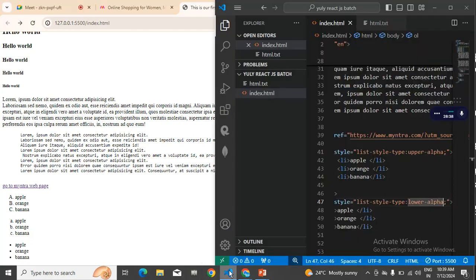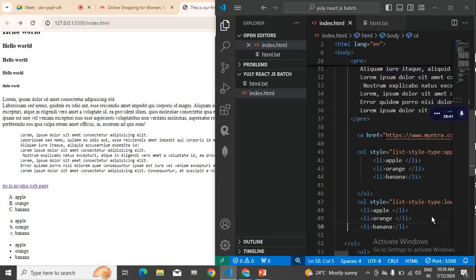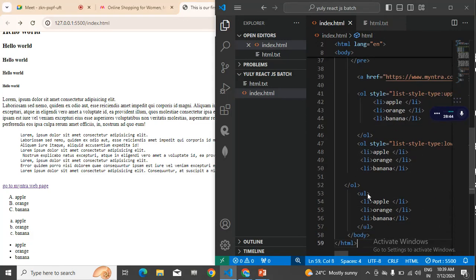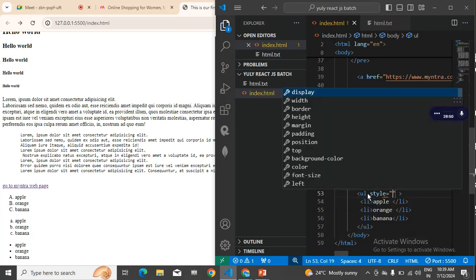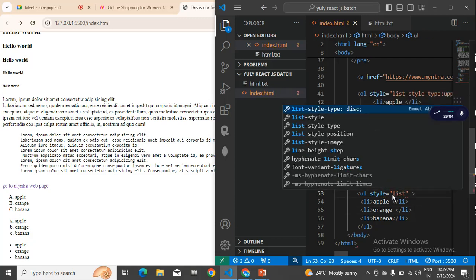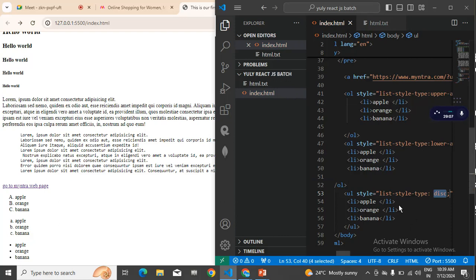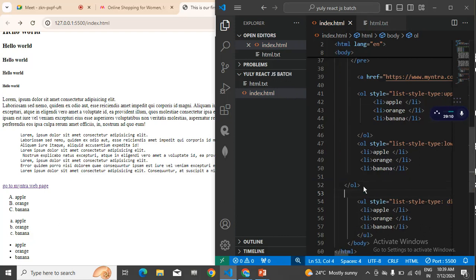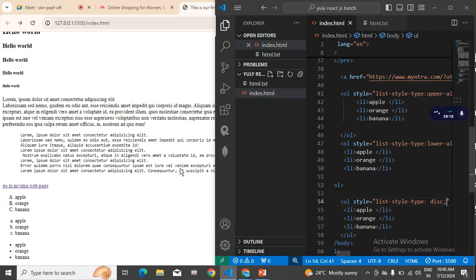Similarly, what are the symbols and things that I can add in the unordered list? So I'll come to the unordered list style. I'll take the style attribute and I'll be giving list-style-type. The default type of this UL will be first, that is disk. Okay, disk is nothing but the default option you will be getting.